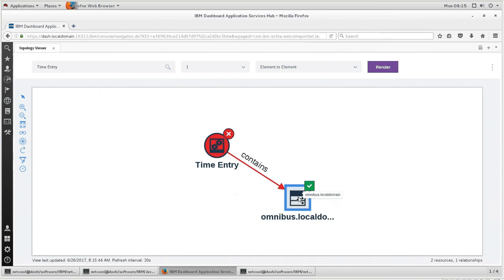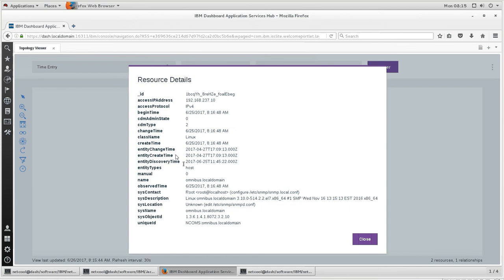So let me show you the Omnibus node. So I'm going to right click and select Resource Details. And I can see additional properties associated with this node.